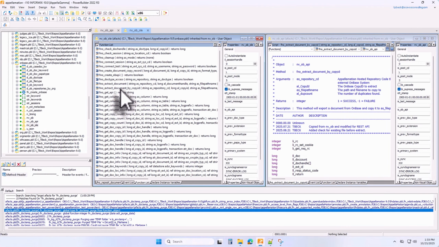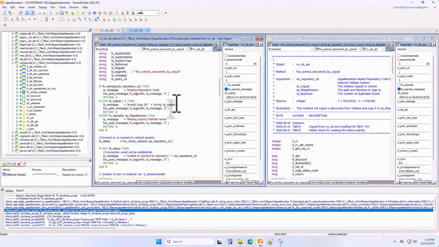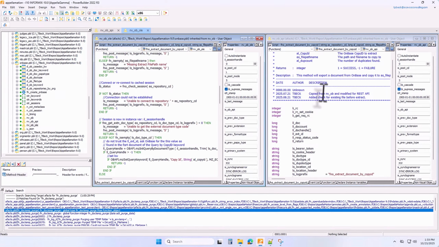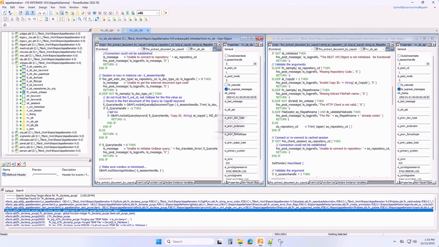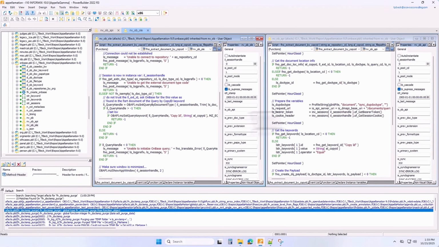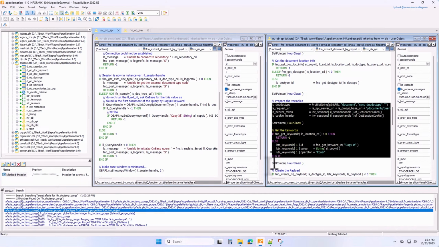Going through this kind of fast for time's sake, but in both cases we're doing essentially the same thing. We're just checking the variables, getting some values. And now here, we start to have the API specific code, and over here, again, the API specific code.